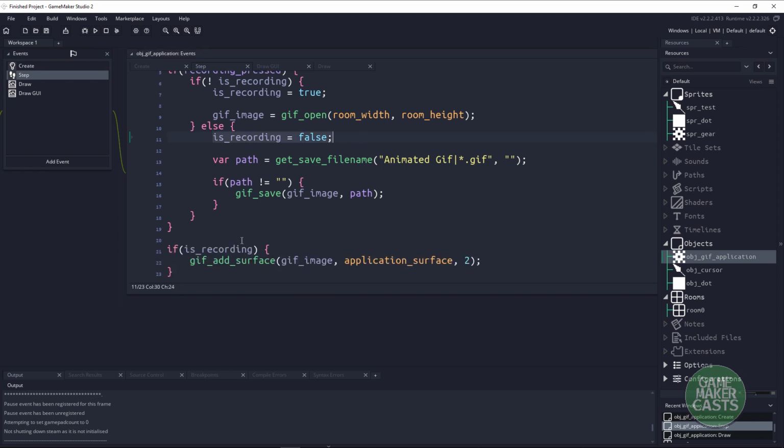Now, if we go back, if we hit the S key again, all we say is recording is now false, so we don't want to be adding anything to our GIF. Then we ask the user where they want to save the file, and if they hit cancel, path is empty, but if they save the file, path will have an actual full file name in there. So we just save that animated GIF to that path.